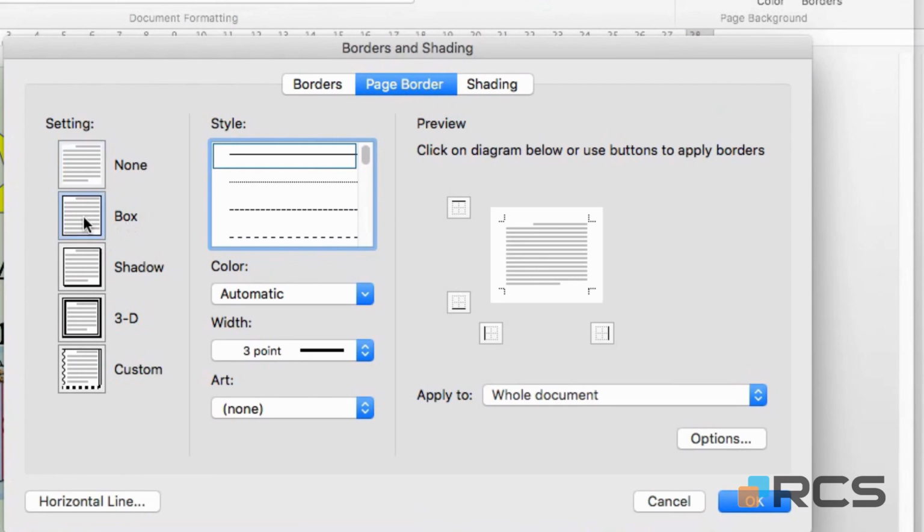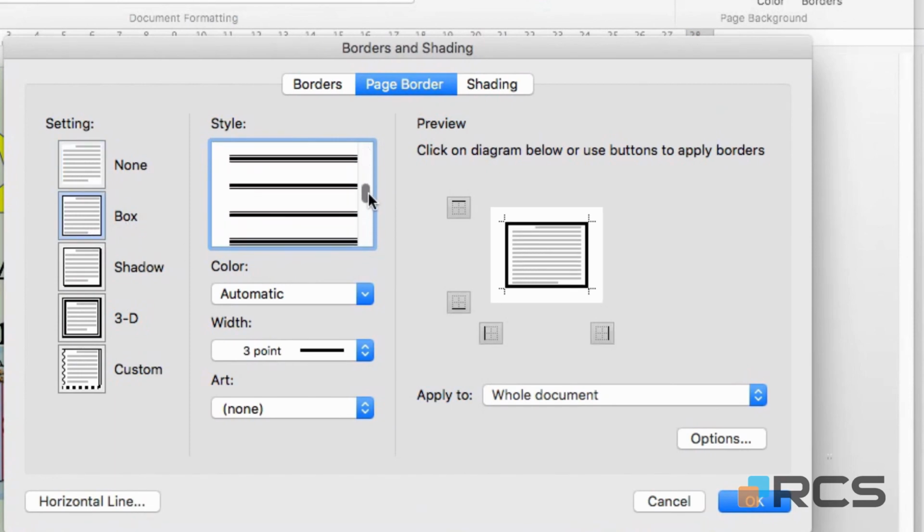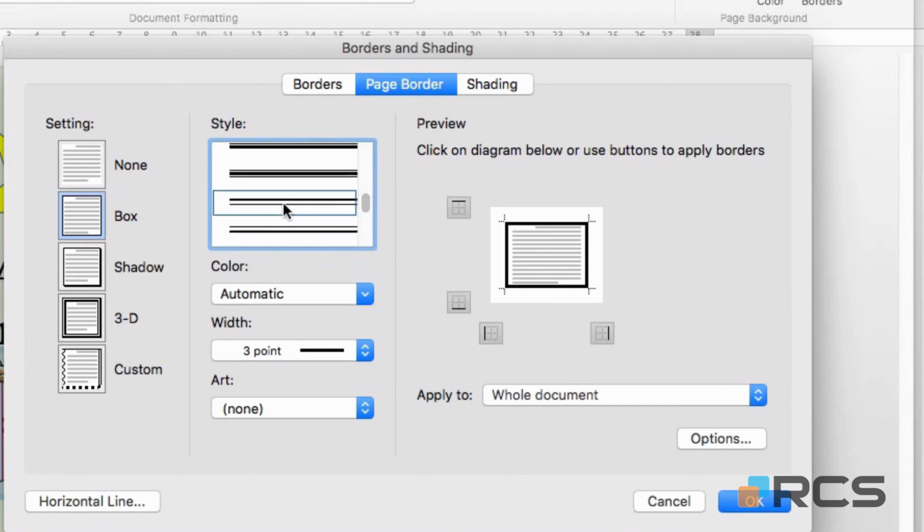So if I click on the Box option there and click and drag down all these styles you have, and if I choose that double line there, you can see a preview on the page. I can use the buttons around the preview there to add or remove lines on the border. So if I just want, for example, top and bottom, I can select these two buttons here. If I want left and right, I would remove those and click those two buttons at the bottom. And again, the preview gives you an indication of how the border will appear.